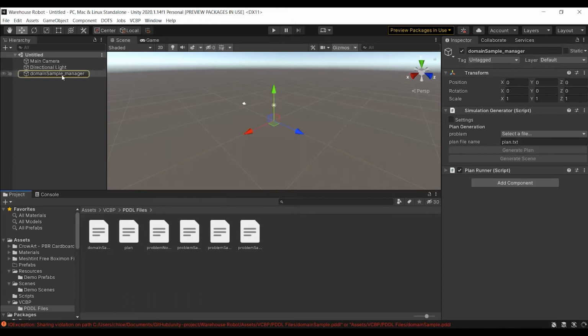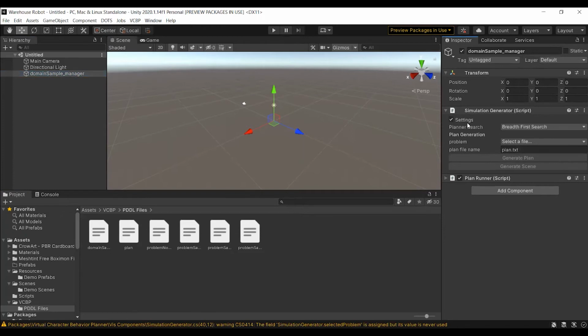And a new domain sample manager appears. In this manager, you now have the options to change settings. If I select settings, you can pick breadth first or fast forward. Let's go with fast forward for this example. You can also select a problem file.